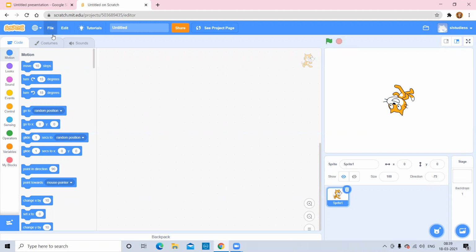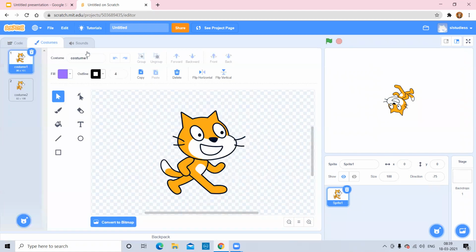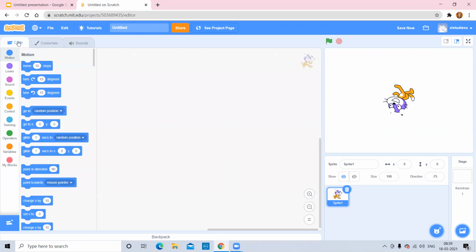And we have some other features like costumes. If you want to change the color of the cat, or change some other shape, or if you want to brush it, like the paint options we have in MS Paint, similar to that we have some options for changing the colors or to erase. If you want to erase some part of the cat, you can just click on that and it is going to erase. So we have features like that. These are some other features which we have in Scratch.